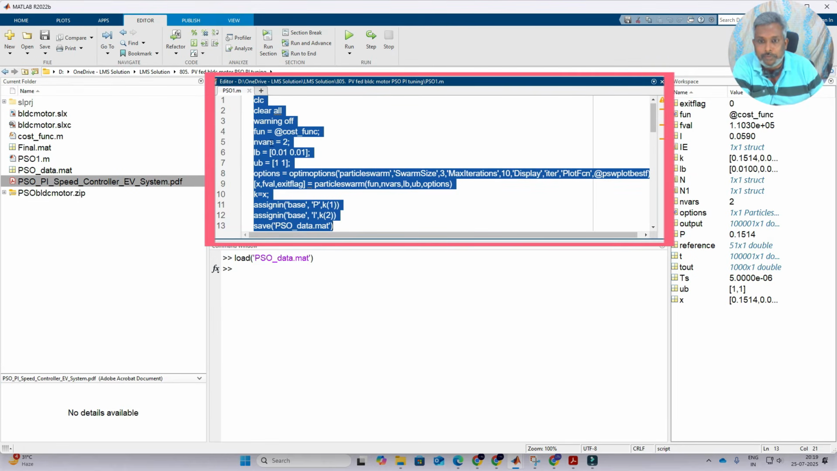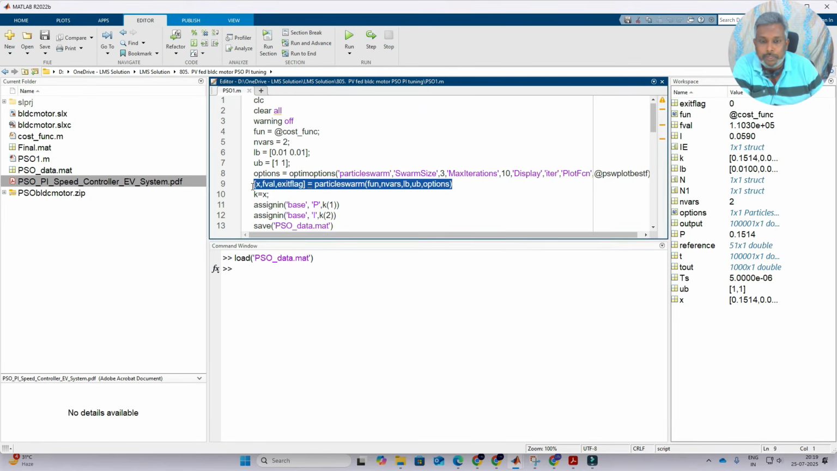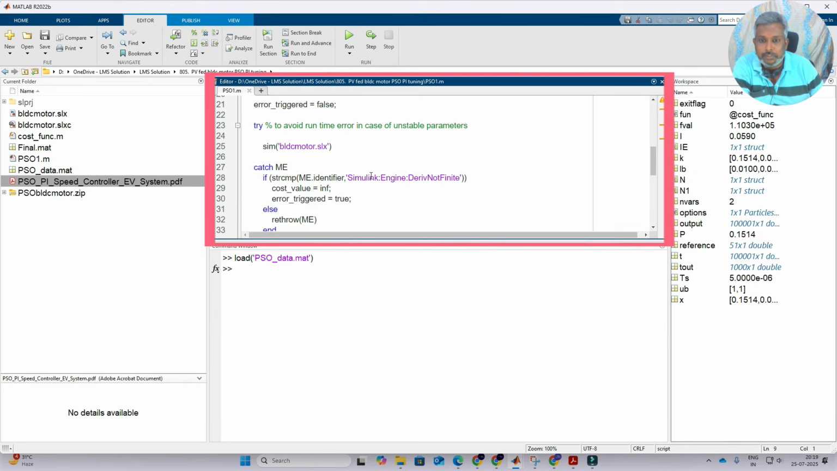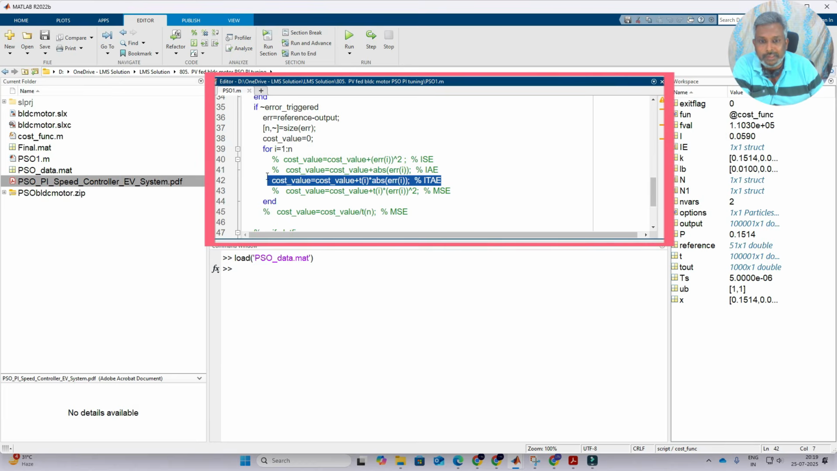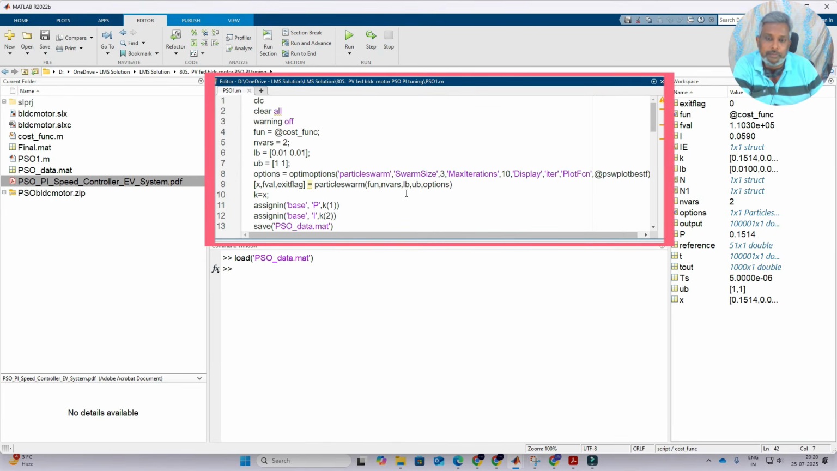So we are initializing the number of variables and the lower limit and upper limit for those variables, Kp and Ki. Here we are setting the swarm size and maximum iteration, and next you have to initialize, that means run the particle swarm. Here we have to use the cost function, that means we are calculating the absolute error, ITAE. So you have to minimize that value according to the Kp and Ki values from the PSO algorithm.